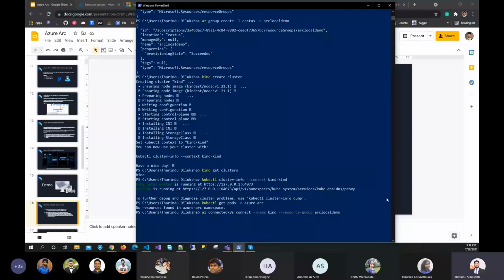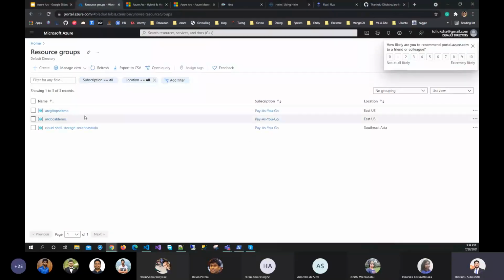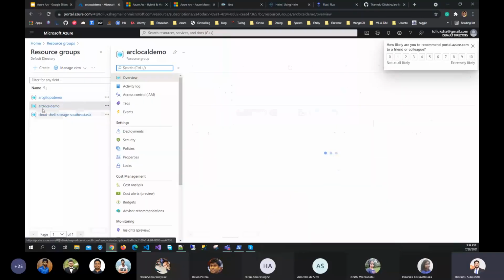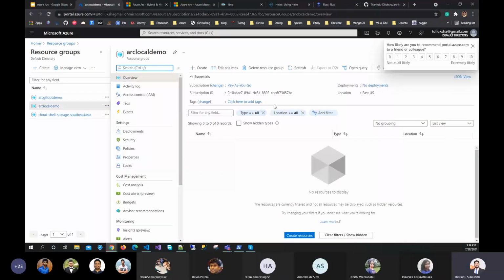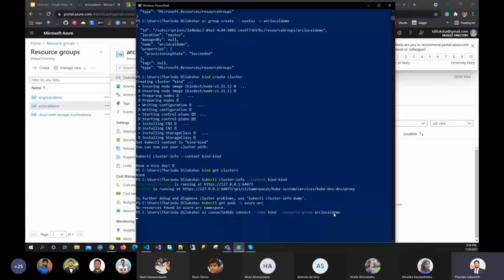Okay, so now I'm going to connect to the Azure Arc Kubernetes instance. If I go to my Azure portal, okay, I previously created the wrong resource group. This is the local demo resource group, and there are no resources available under it. I'm going to connect my cluster as an Azure Arc enabled Kubernetes cluster in the resource group Azure Arc local demo.